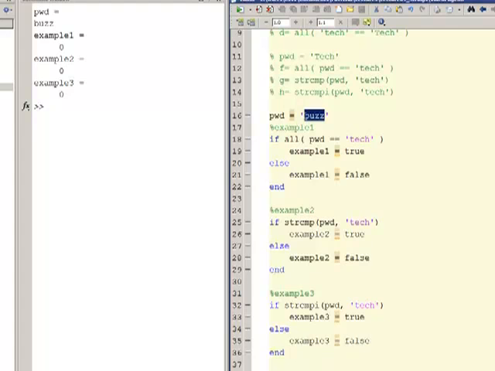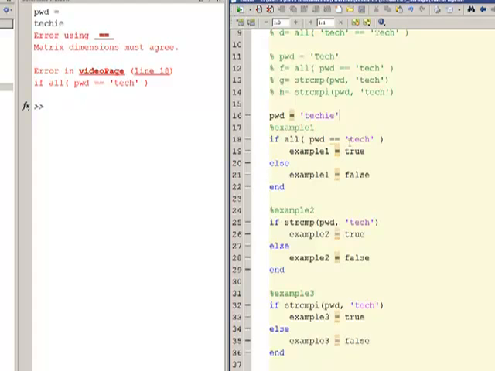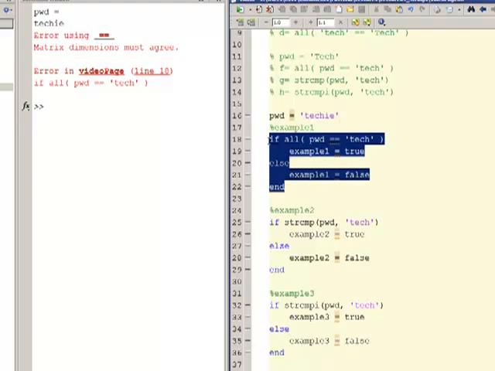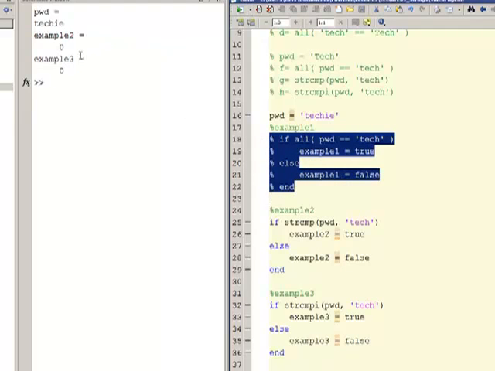I come back, I turn it to a string that's not the same length, so what I expect is to get an error here, which I do. You see I get an error on line 18, and once again matrix dimensions must agree, and so they're not agreeing here. So if I comment out this example 1 and then come back and run it, then example 2 and example 3 both are false because techie does not equal tech.